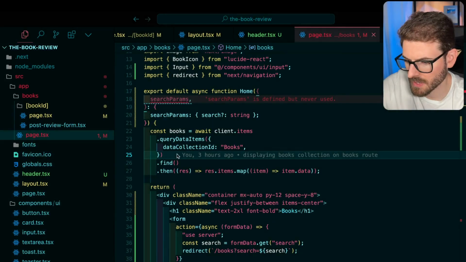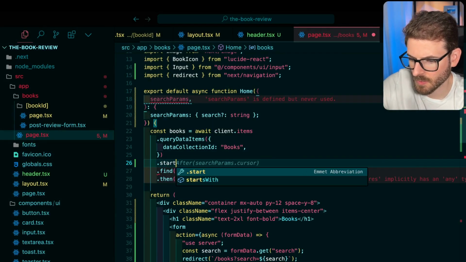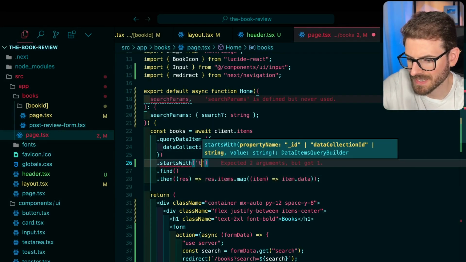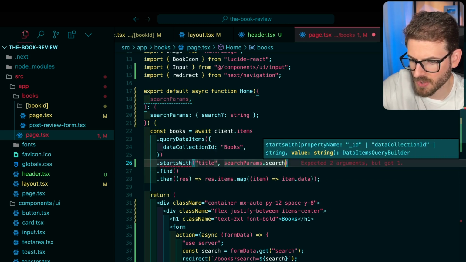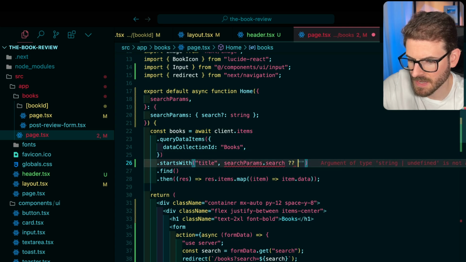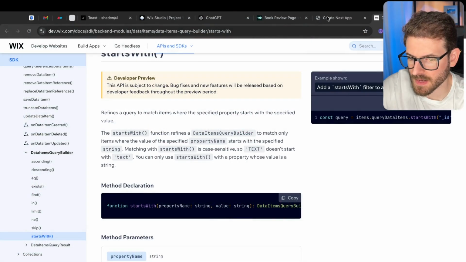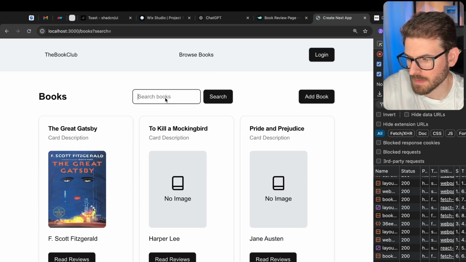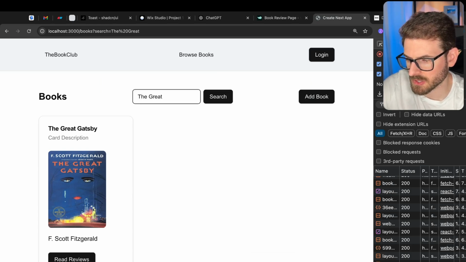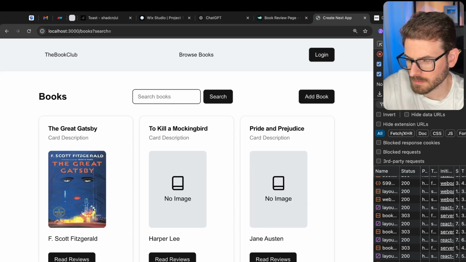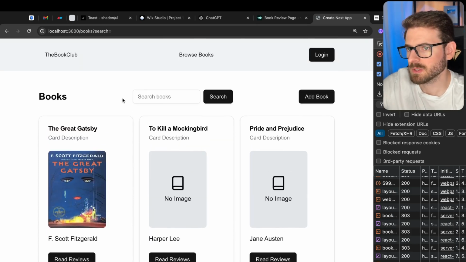So we'll just go over here and say dot startsWith, and then we want to check where the title starts with the searchParams dot search. And if it's not defined, then we'll do just nothing, and that should still just return everything. So now if we go back to the app, type in The Great and click search. All right, there we go. And then we can get back everything. So super easy to add in search.